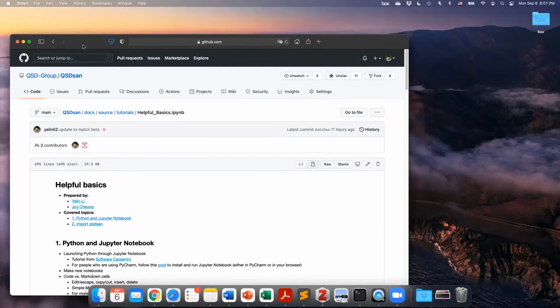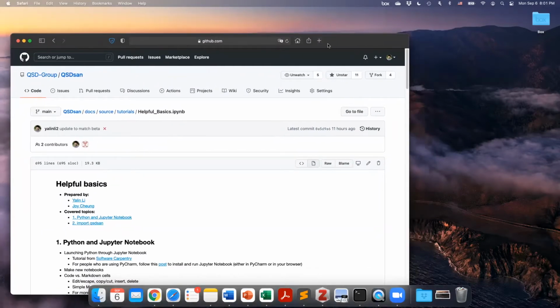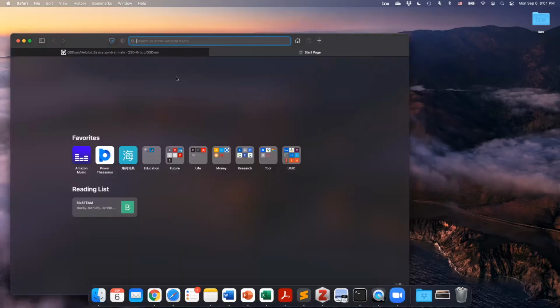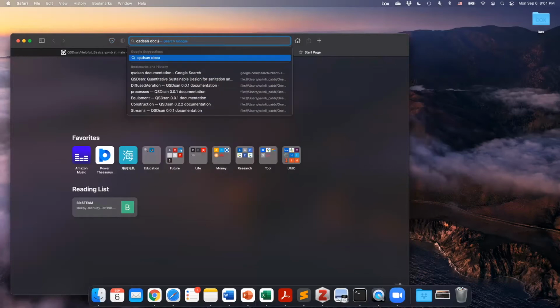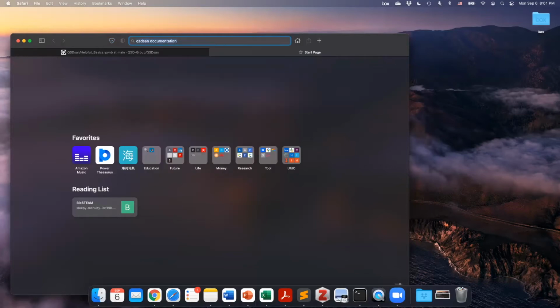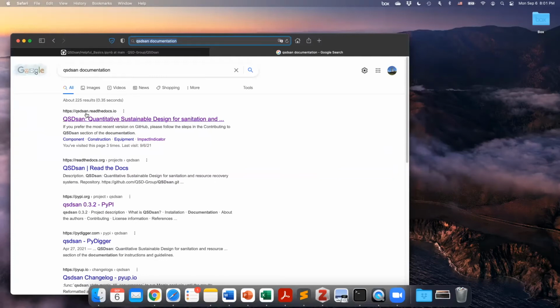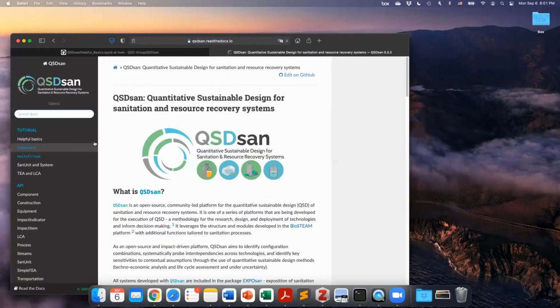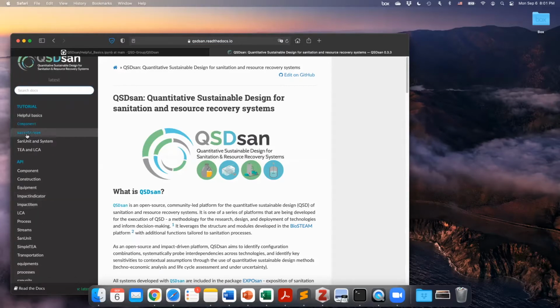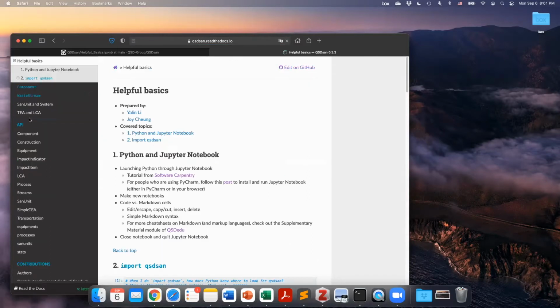So in addition to GitHub, another place you can find the tutorial is in the documentation of QSDsan. To do that, you can search for QSDsan documentation, and then it will lead to this Read the Docs page, which is where QSDsan's documentation is hosted. Here on the left, in your navigation bar, you will see a lot of different topics. The first one is tutorials. You can go to this first one, Helpful Basics. All right, so this is another place.